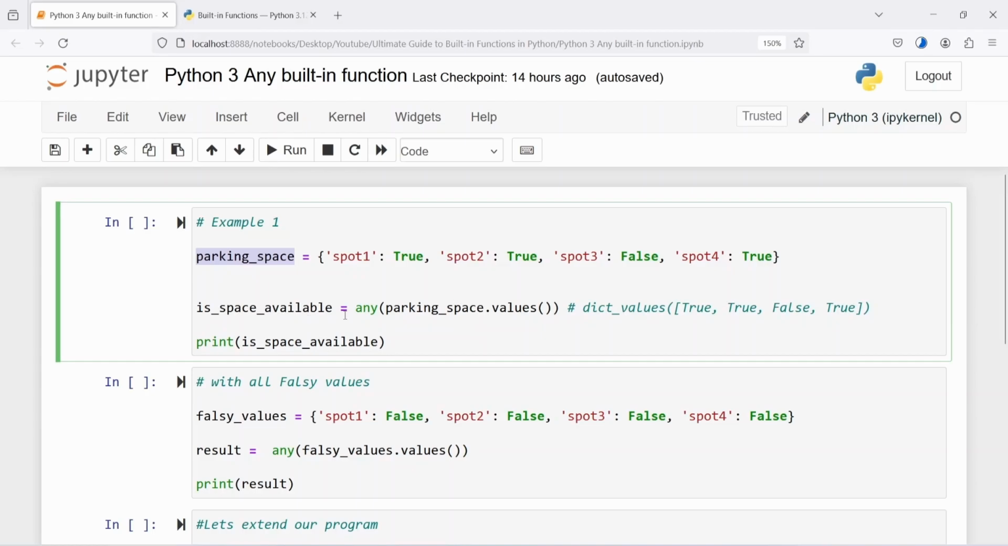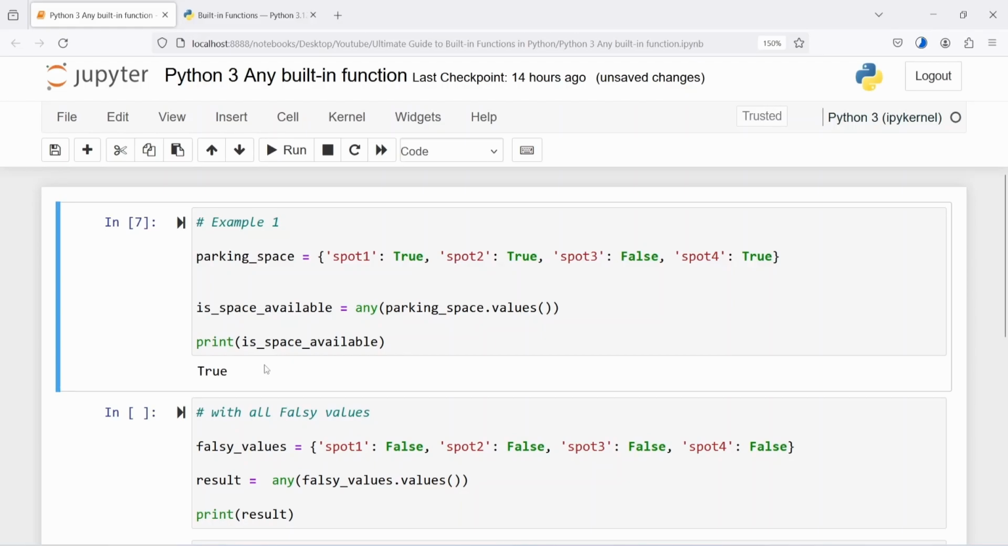So here we can use the any function to quickly scan through the values of the dictionary, to see if there is any parking lot available. So parking space dot values is going to evaluate to dict values of true. So I'm just going to take that one out. And once we have some truthy values, or once some of the parking lots are available, space available is going to evaluate to true, and we are going to print that out. So when I print it out, we have true for that matter.